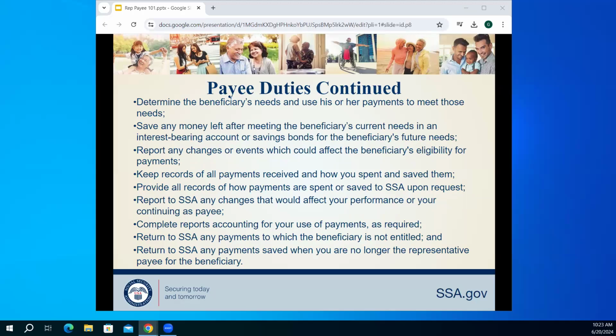Here is a list of the various payee duties. Continue to determine the beneficiary's needs and use their payment to meet those needs, save any money that might be left over, and report any changes or events which could affect the beneficiary's eligibility for payment or their payment amount. Ensure that you keep records of all payments received and how you spent and or saved them. You need to be able to provide these records upon request by Social Security.